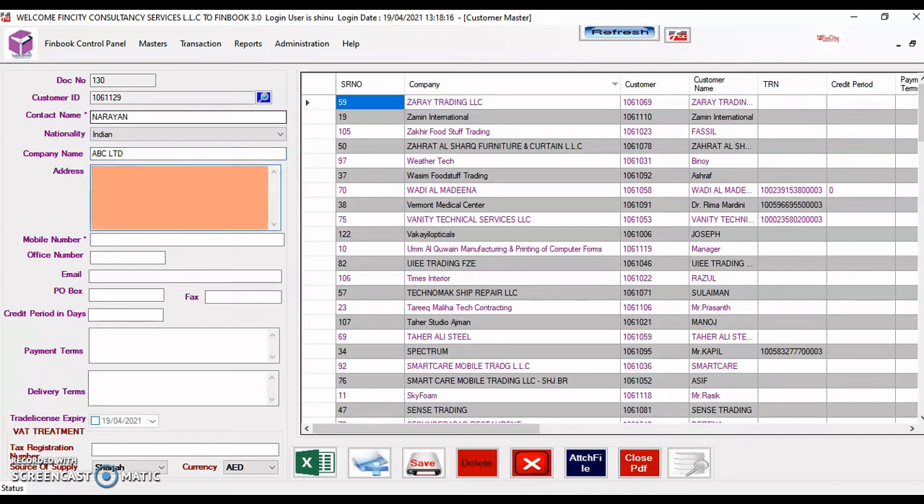Again press enter key. Focus going to address. I put Ajman UAE. Again I press. See, here it is a multi-line. So if you press the enter key, focus is going to the next line only, not going to the next control. So to move out from this control, you need to press the tab key. Okay. Now focus going to mobile number. Enter the mobile number 572149. Then press enter. Go into office number.